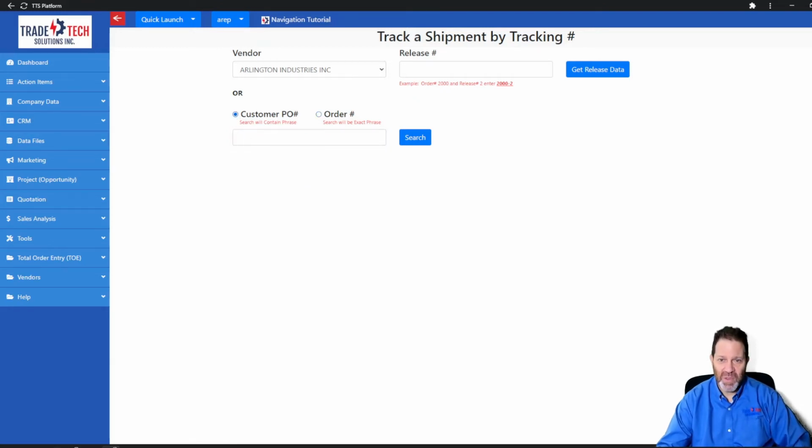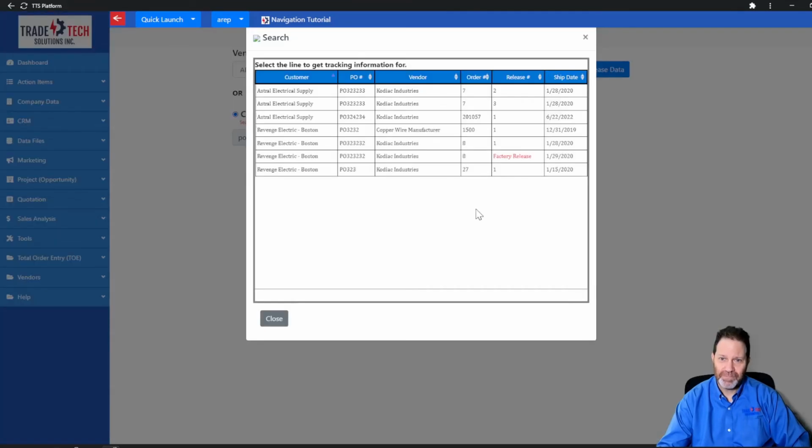So let's do an example of a PO number. And again, this is going to search for all PO 32s in all vendors. Even though I have vendor selected up here, this is the OR section. So this is a totally separate search from what we show at the top. And it'll give you a table.